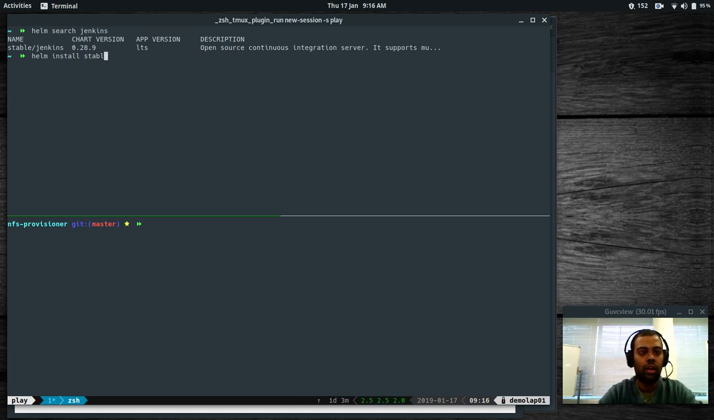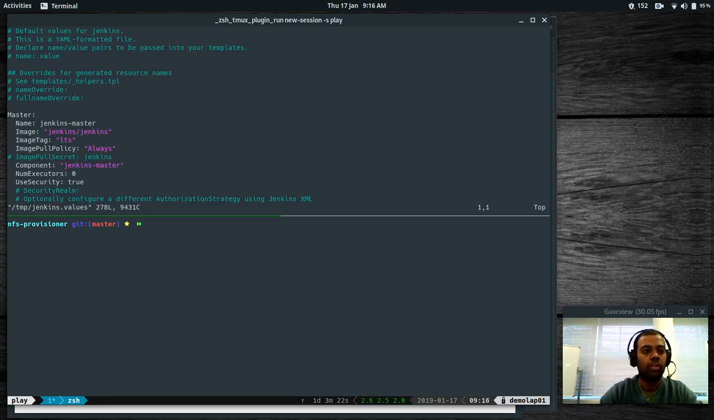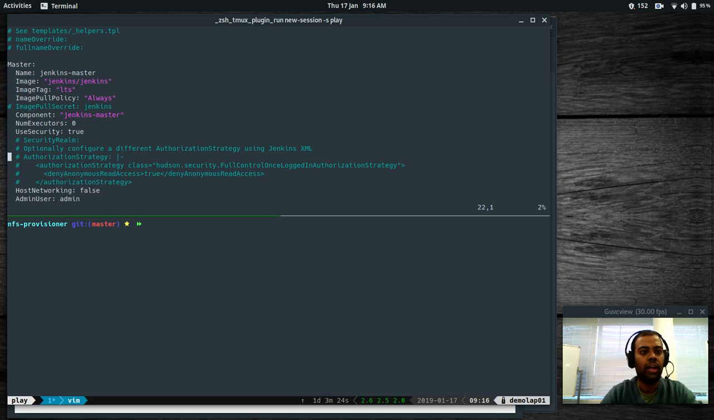So I just need to download the config file first. For that, helm inspect values stable/jenkins, and I'm going to redirect that to a temporary file, jenkins.values. And if I edit that file, so these are the basic values.